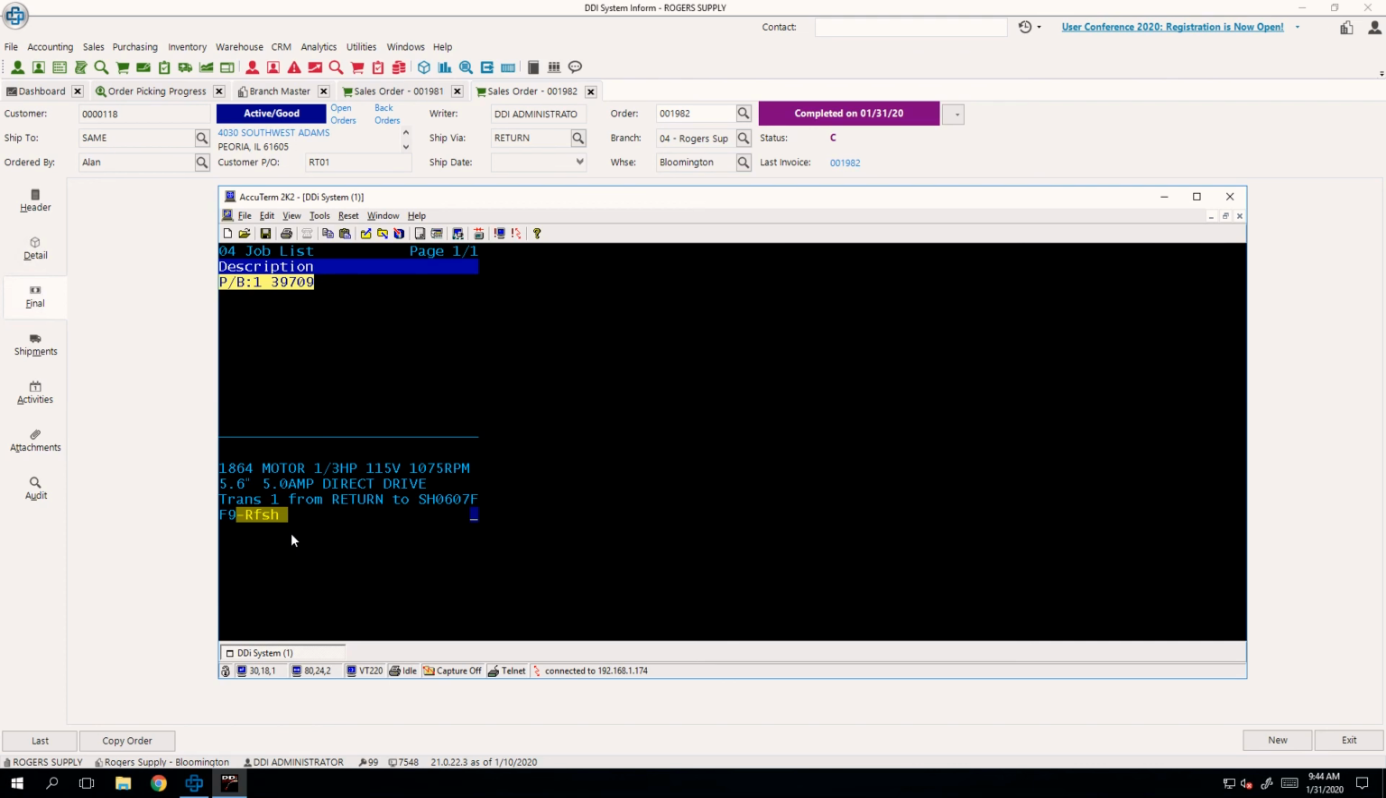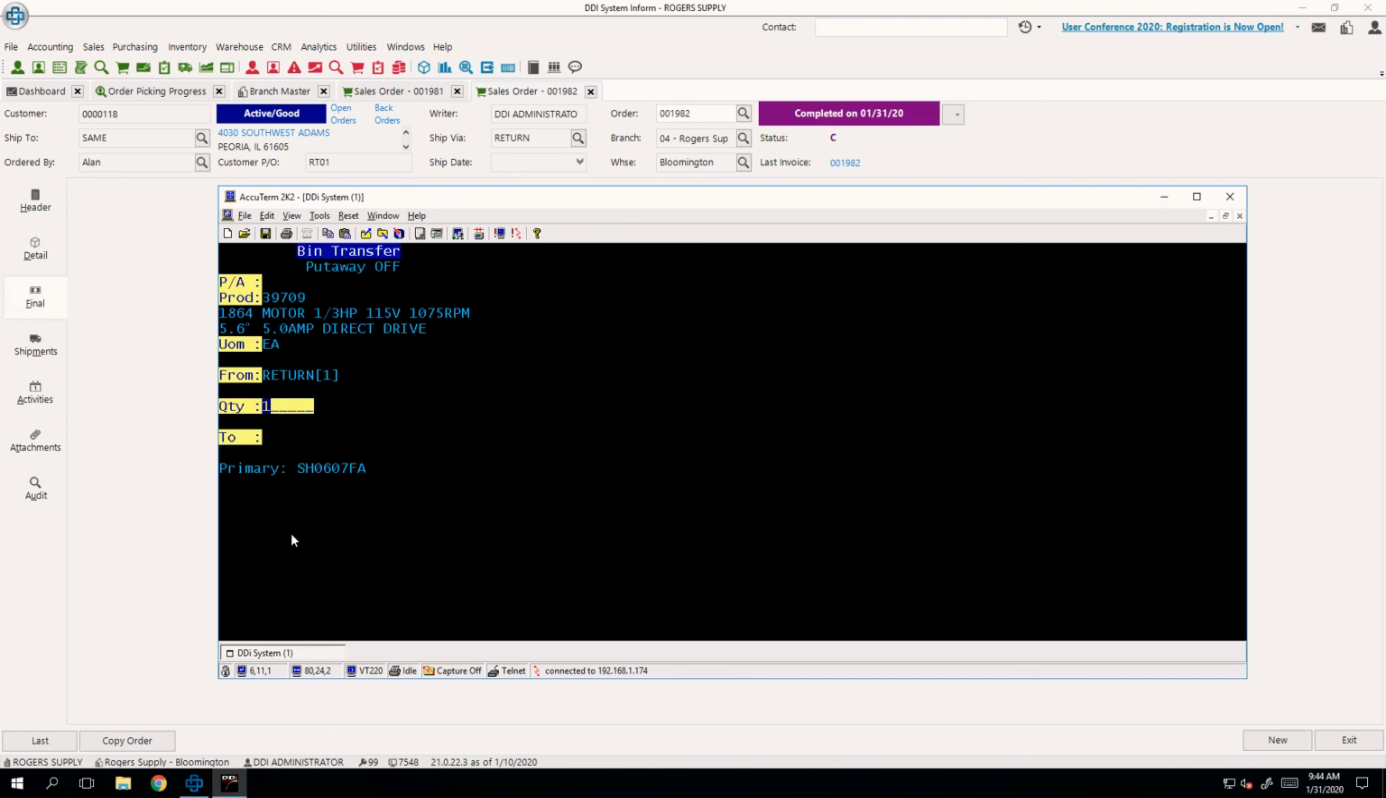So I'm going to return this next product I have in here, the 39709. Same process. I select it, I validate my quantity, and then I scan the bin location that I want. Maybe I want to put this into SH0101AA. All I need to do again is scan that location. And as long as it exists, it's going to accept it and move that from our return area to that bin location.